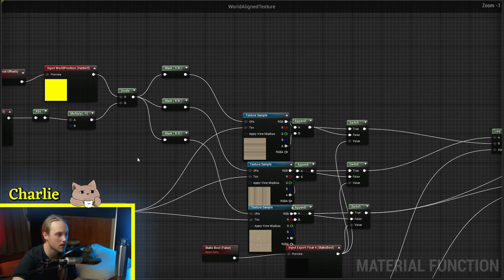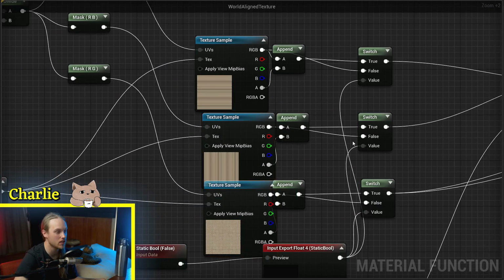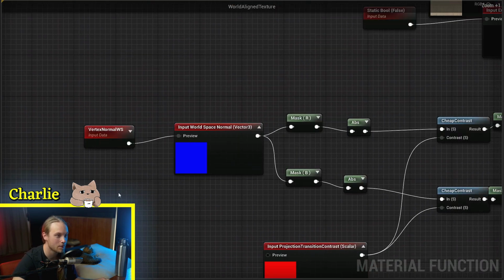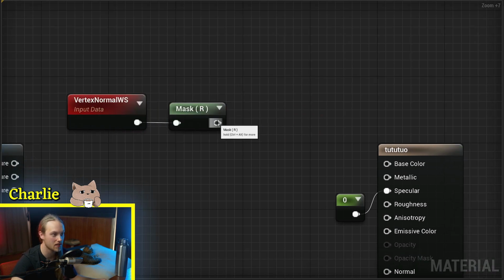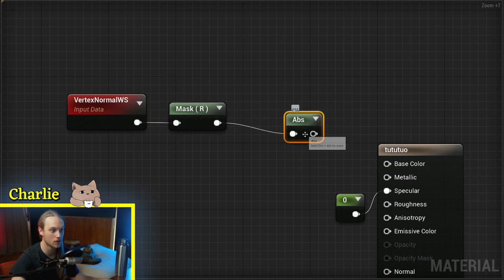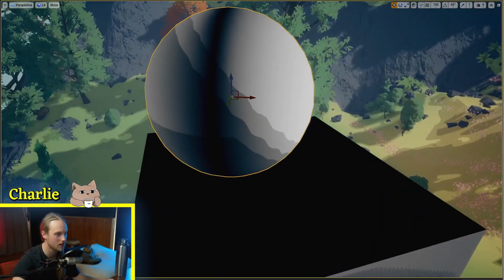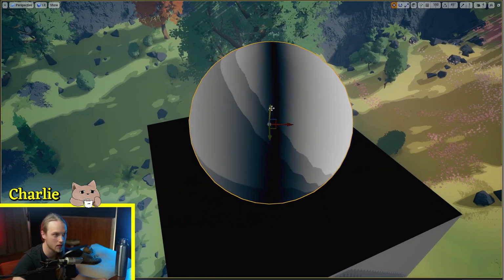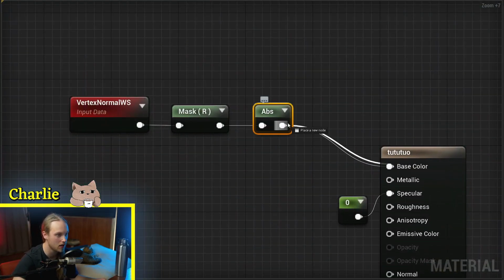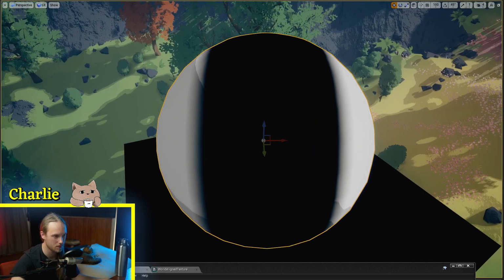So it's projecting all those three textures at once, but you can't just blend them all willy-nilly. They'd all overlap each other and look absolutely crazy. So then what it does is it uses vertex normal world space, which I have a tutorial for here. It takes the vertex normal, masks one of them in R, and then absolutizes it, which is going to make all the negatives positive, but keep the positives positive. So that looks like this. Each side on the red axis is white, zero in the middle, one on either side. And then it applies contrast, and this contrast parameter is adjustable.